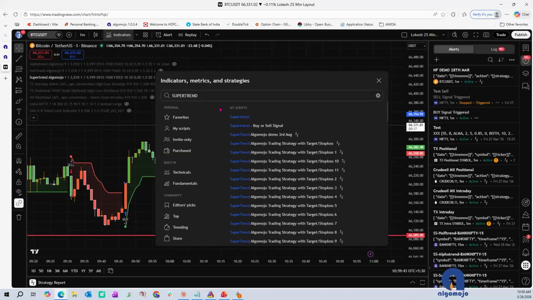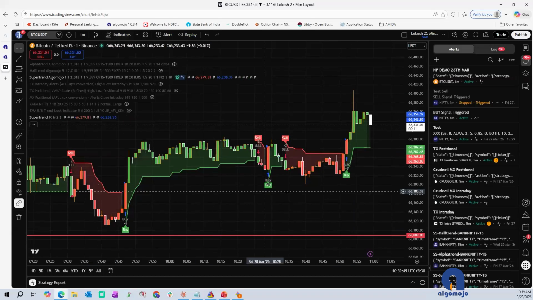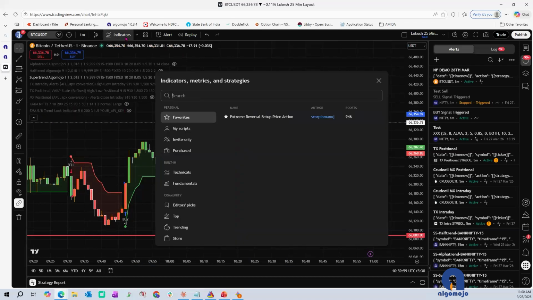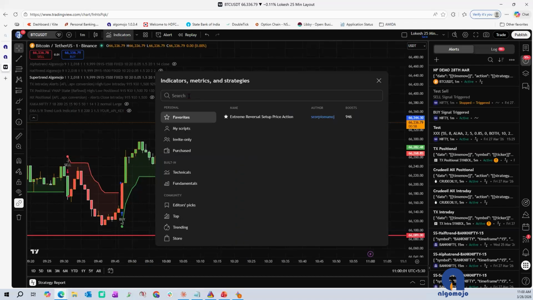So, and select it from here. That's it. So it'll get shown and it'll get applied onto the chart that you're running. So it is as simple as that. Let me remove this or add this. Yeah. So this is where you search for your strategy.